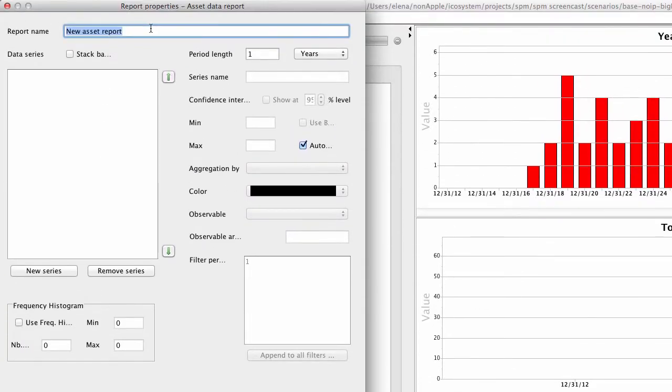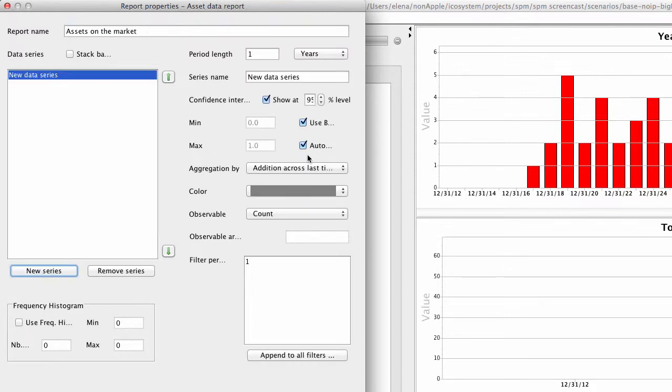We give the report a title, say Assets on the Market. We check the time granularity, it's once per year, so we'll leave it as is. Now we create a data series to be shown in the report by clicking the New Series button. We also give it a name, say on Market.